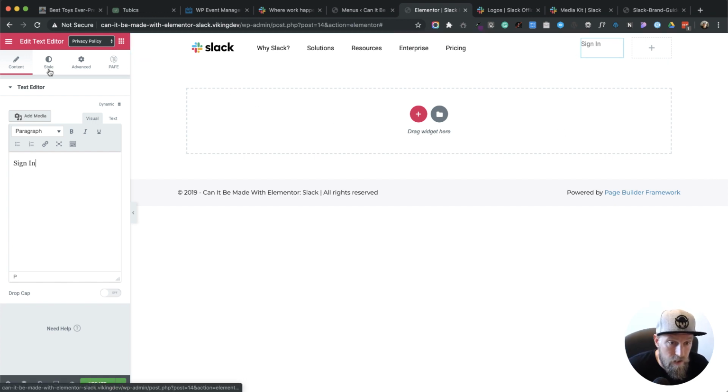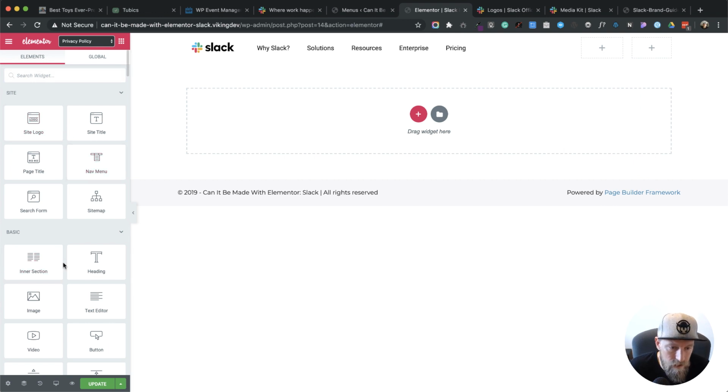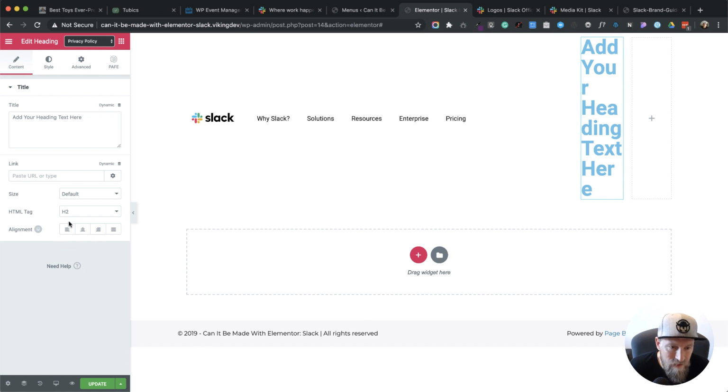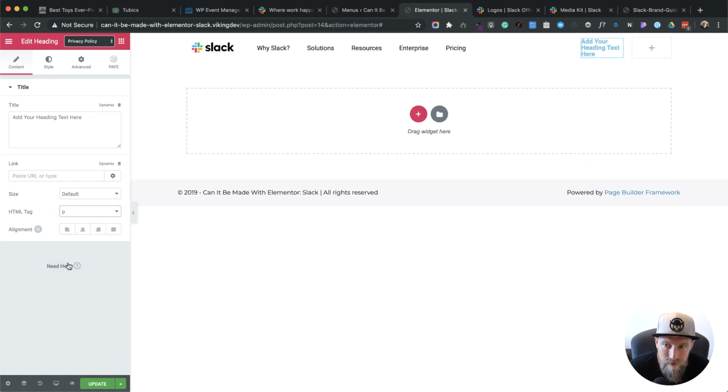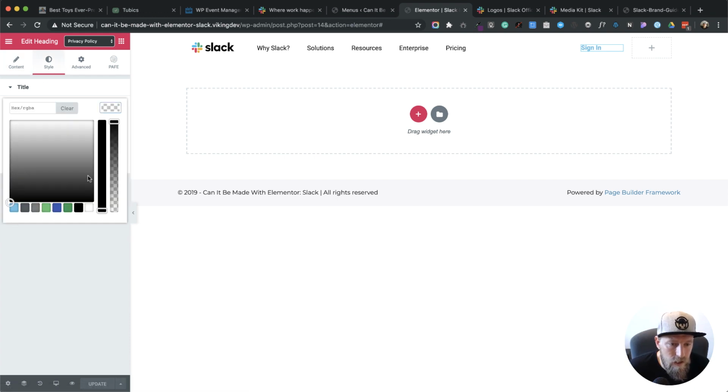So that's really annoying. Let me try using a heading over here instead. Now, this is not something that you should do, by the way. But we can make this paragraph text. So sign in. Update is kind of a twitch for me, so I'm just going to be clicking update quite often. Okay, so let's go and change this text color.